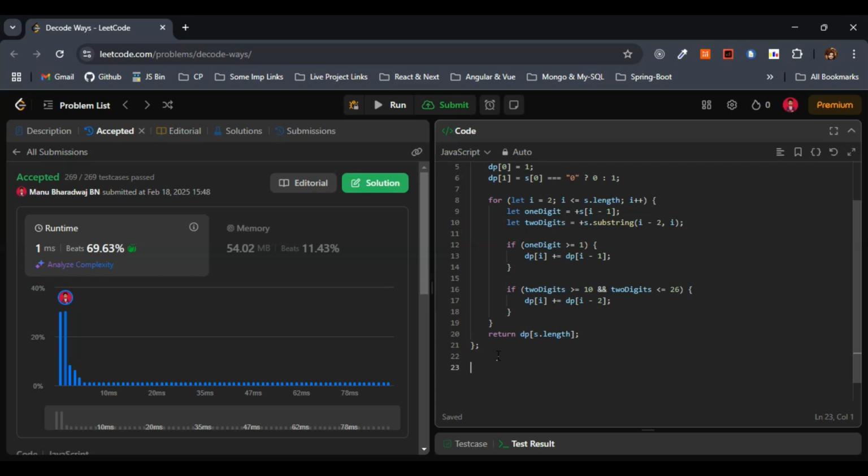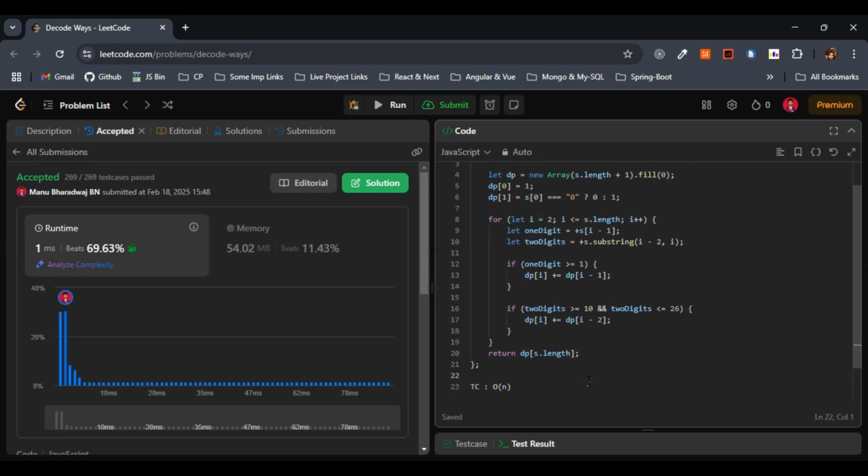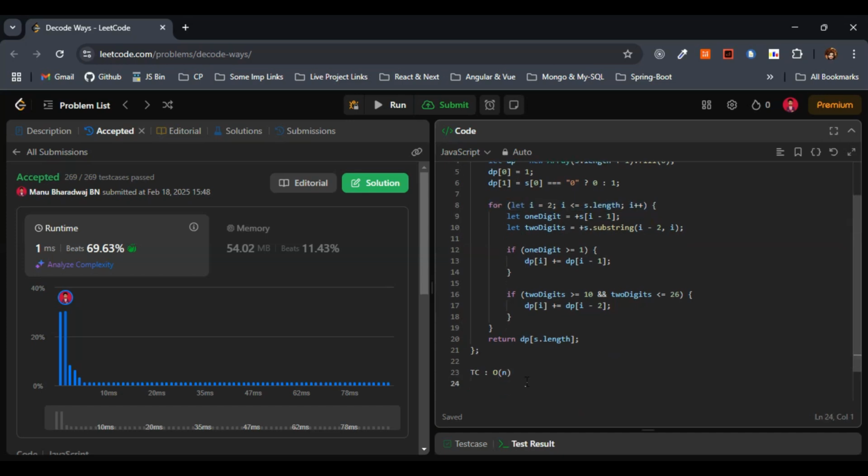The approach that we went with here is dynamic programming. We know this one, right? So what will be the overall time complexity here? The overall time complexity would be big O of n. Why is it big O of n? Because we are iterating through s once. You can clearly see here we are iterating through the string only once, so the time complexity would be big O of n.